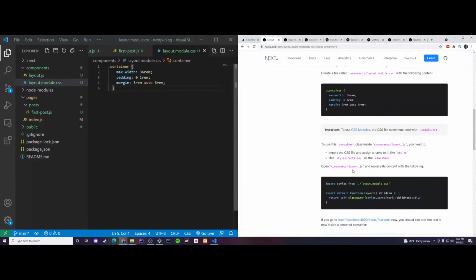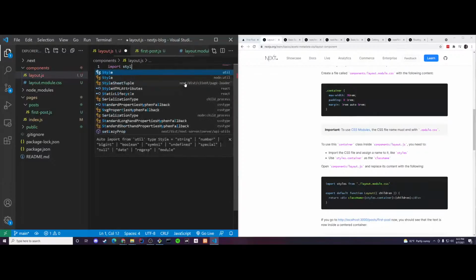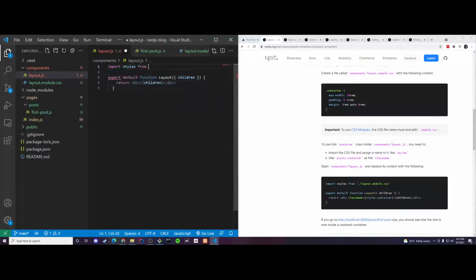Open components/layout.js. So we'll go to layout.js and open it. We're returning this div, and right here at the top, we're going to import styles from layout.module.css. And we're calling it styles.